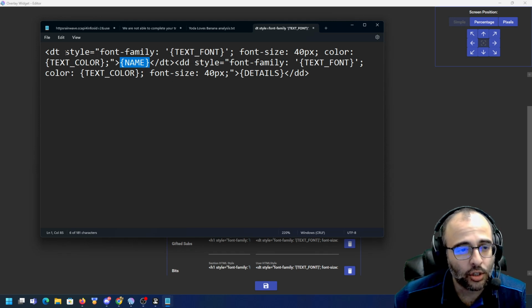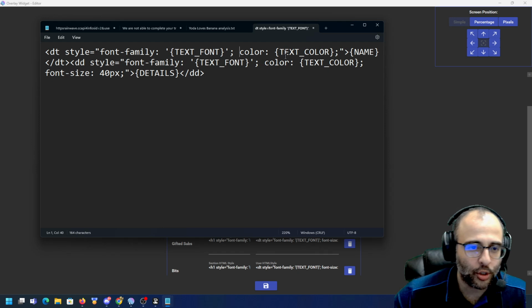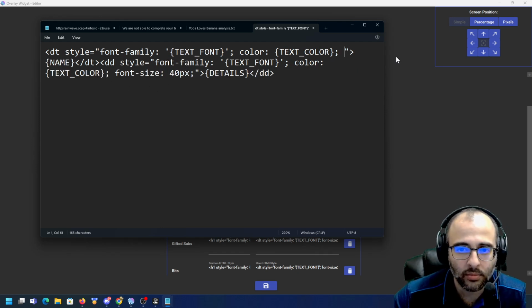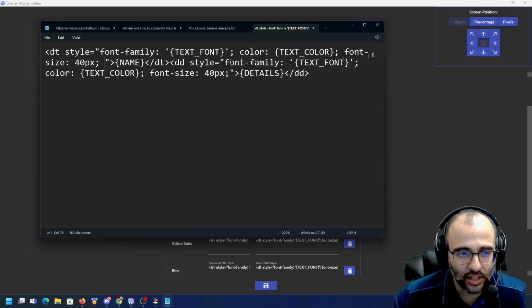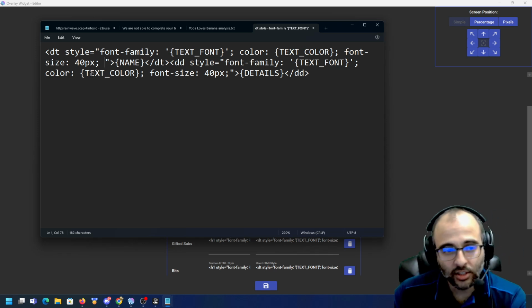And right here you see after the DT, you see style equals, open quote sign. And so what you can do is you don't have to put font size right here. You could actually, if you wanted to, just put this right before the ending quotes and after the semicolon. Font dash size colon 40px semicolon, which means it's a font size of 40 pixels. That'll be for the name.